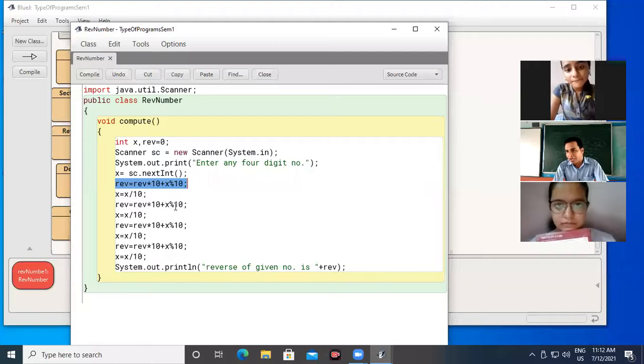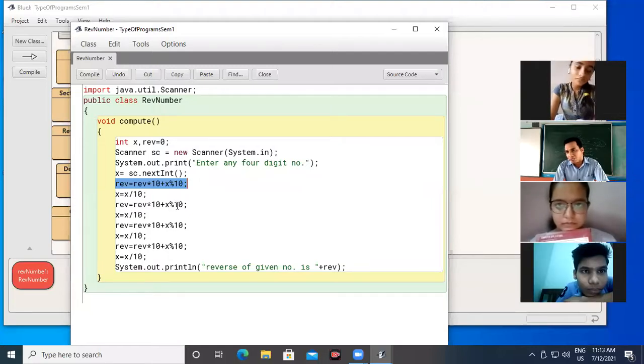Again, I have to take that remaining value 432 modulus 10. What is the remainder? 2. And what is the value of REV? 1. 1 multiplied by 10 is 10, and 10 plus 2 is 12. So that is the reversing. Initial digit 1 and second digit 2. The same technique will be followed. How long will this run? Until the value of x becomes 0. Got it? Now the structure is clear.